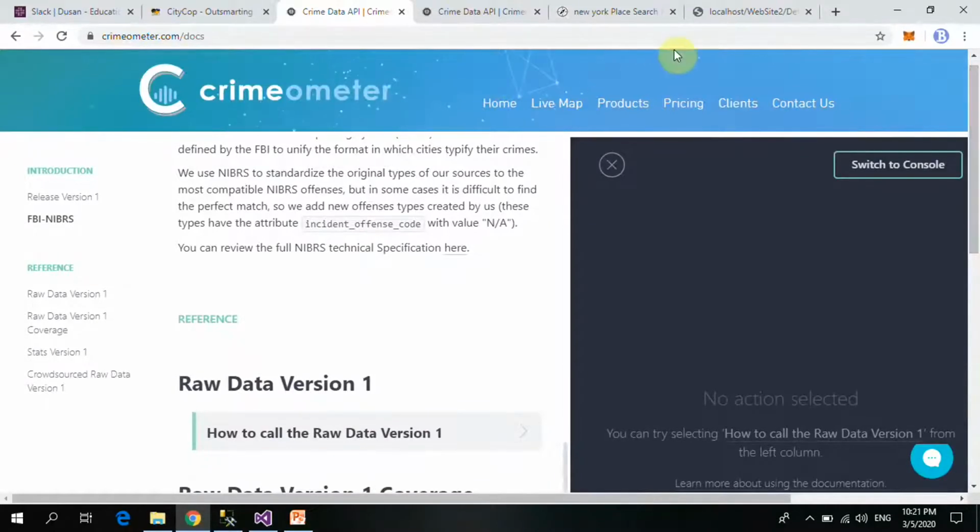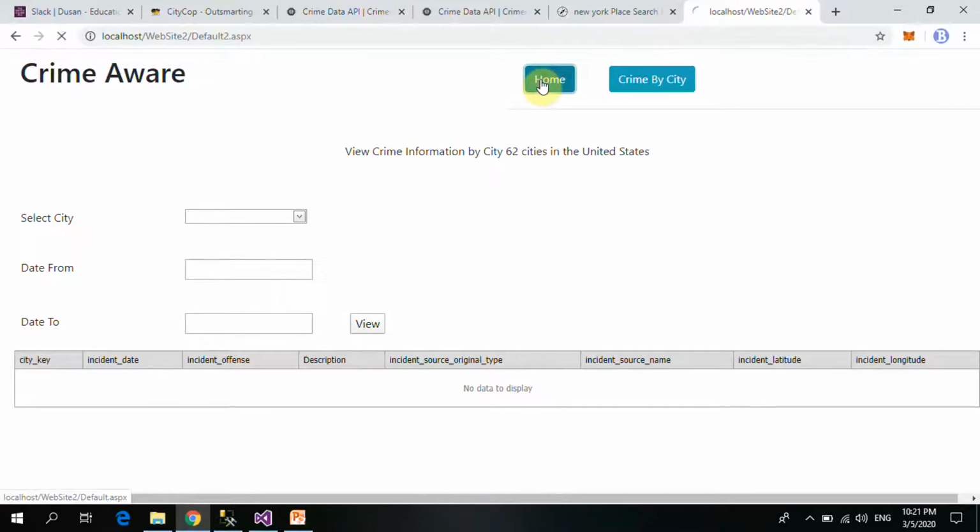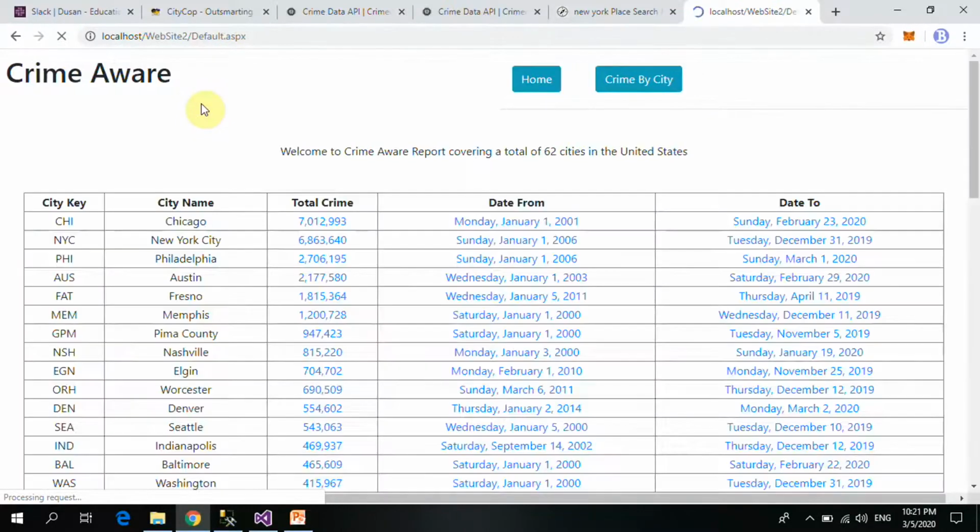So okay, for the sake of simplicity, like I said, we're going to create something like this. Let me go home. We're going to create an application called Crime Aware, just a simple web app. And this is what Crime Aware is going to do. Now in our home page here, we are going to display a Crime Aware report covering a total of 62 cities in the United States.